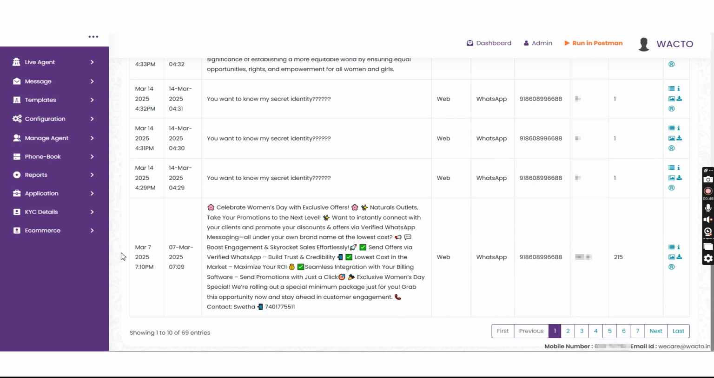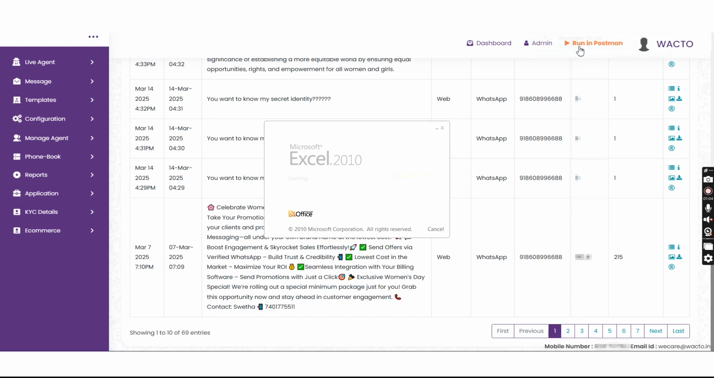So if we come down, you can see that on March 7 we have executed a broadcast for 215 mobile numbers. For downloading this report, we just have to select the download option on the right side. I'm selecting this. Now the CSV file is getting downloaded. I'm opening this Excel.